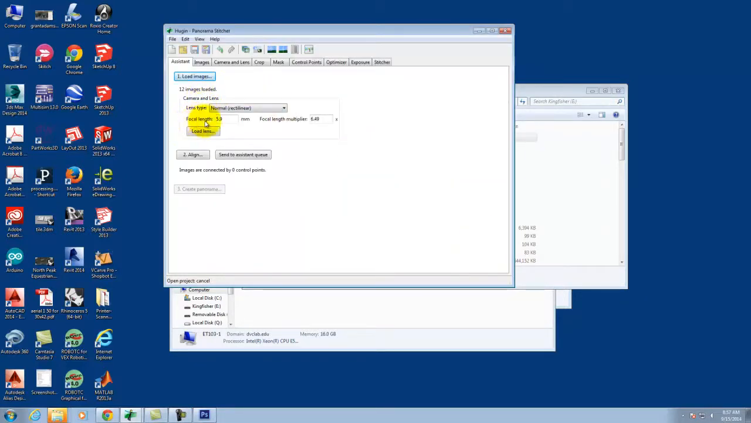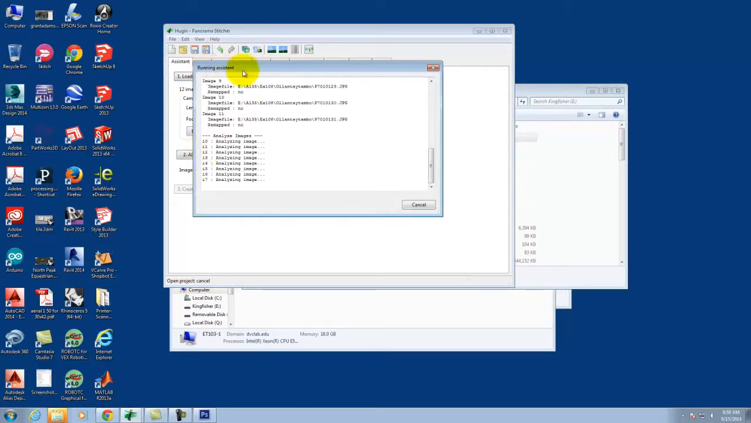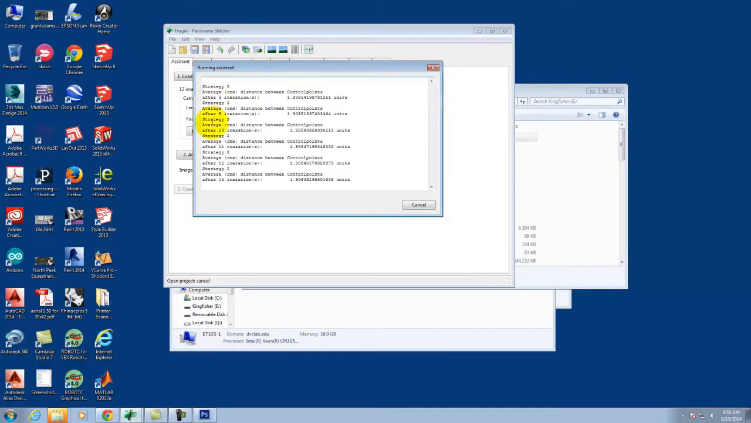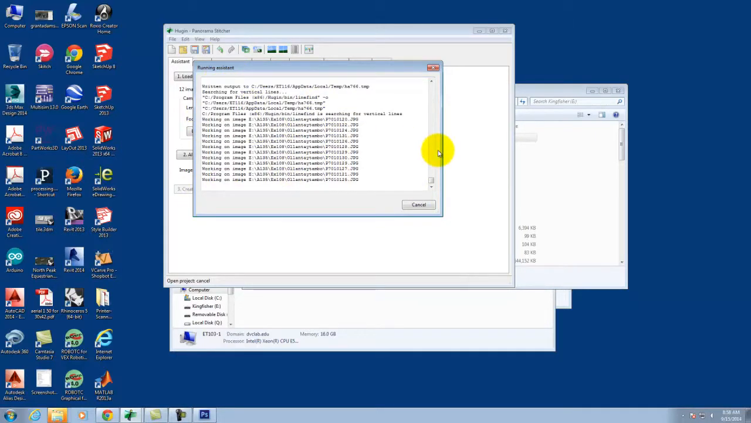It will look automatically for what the focal length was and what the focal length multiplier was for your particular camera. This was shot with my old camera, which is why it's all wonky, but that's fine. Once we're done, we'll move to step 2, which is align, and this is where it will run the assistant. And when it's running the assistant, the first thing it'll do is analyze the image, and then it'll start to combine images. It'll say between image 0 and image 1, how many matches are there? And so this is looking for features that are the same in one image and the next image.